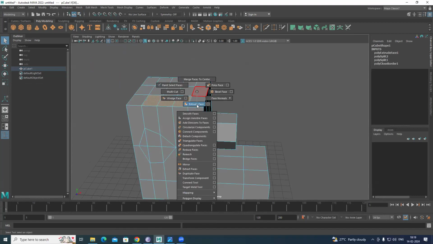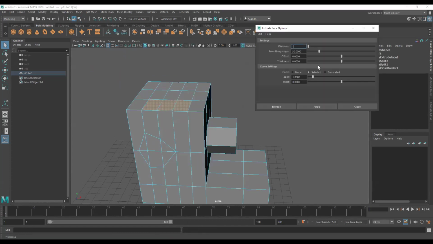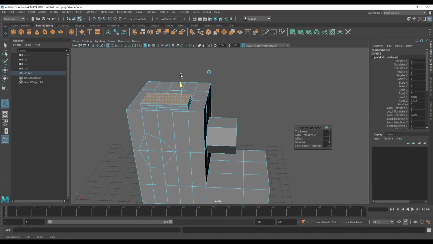In the extrude, we have something called option box. In this option box, we have something called divisions. Make a division, extrude and move. Automatically, the divisions will be full.